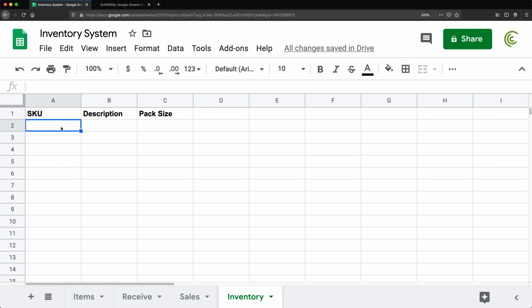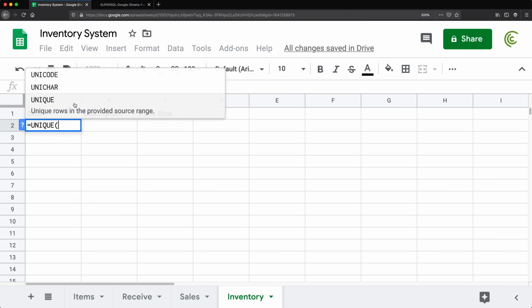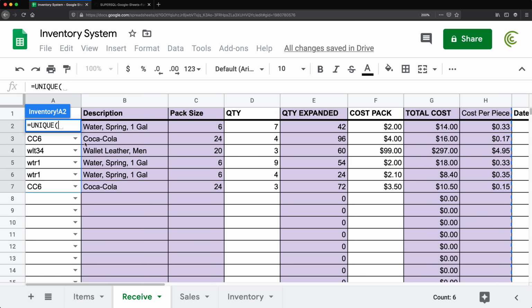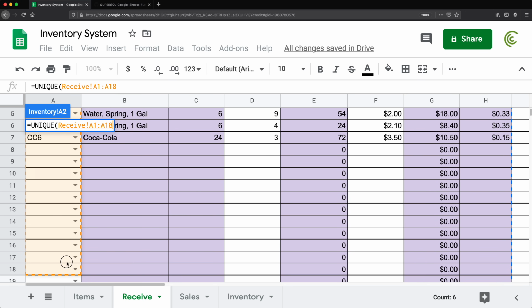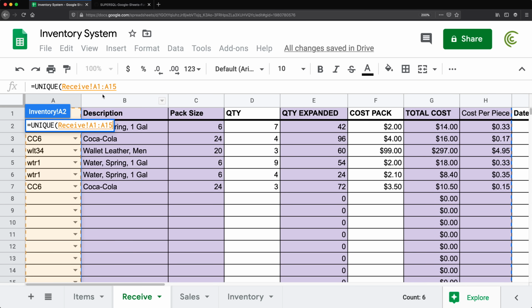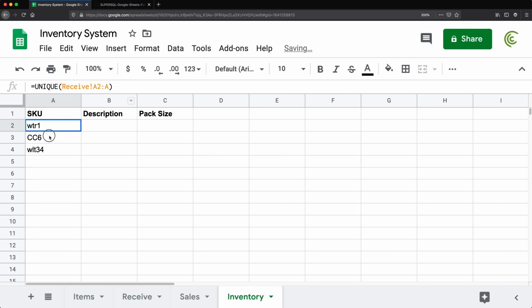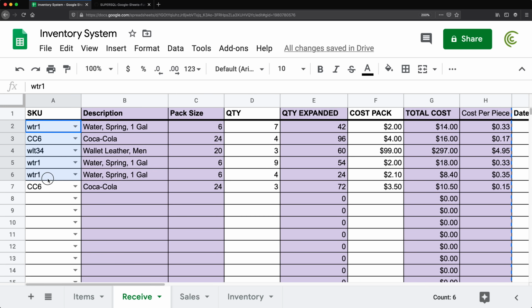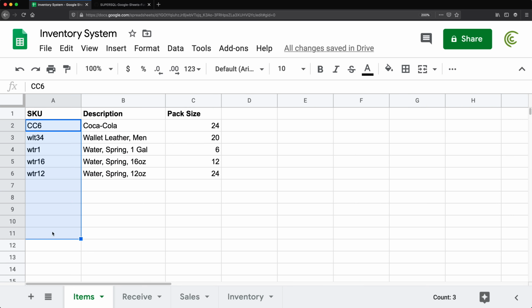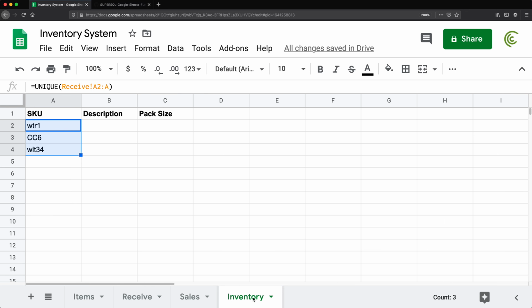So I'm going to go here and do the unique function and go to receive side and basically just select starting from this. Well, we don't want the A1 in here. We want to start from A2, the second row. And then all the way down. So I'm going to drop the end reference, close parentheses, and hit enter. So that should populate a unique list from whatever you have here, because your real item list might be a lot bigger than your actual inventory list.